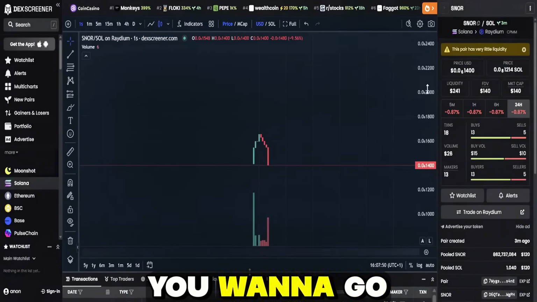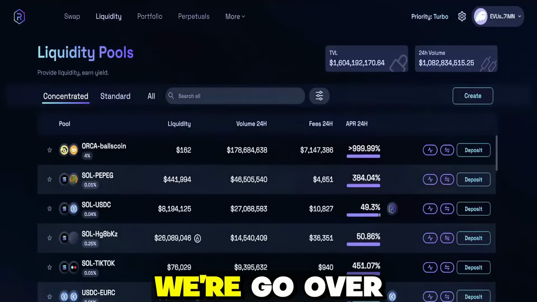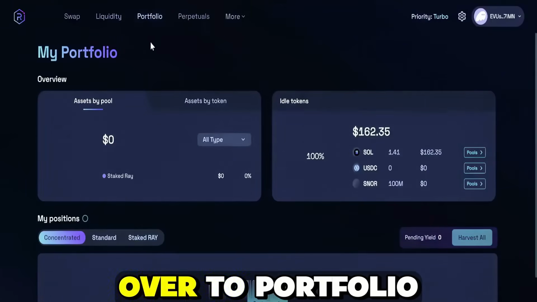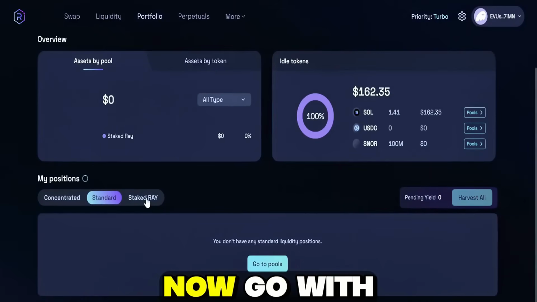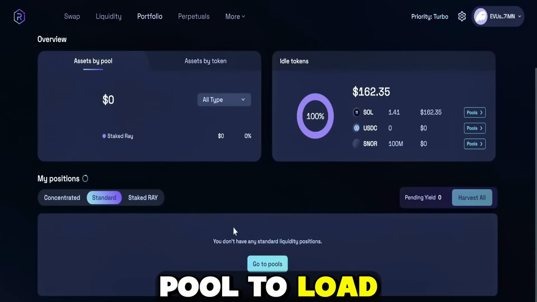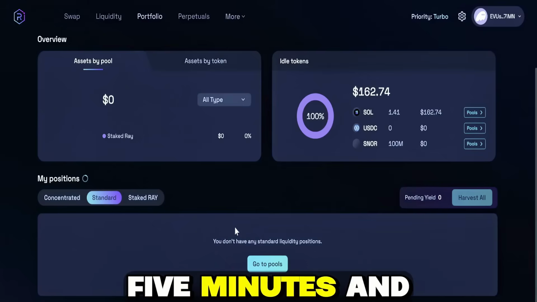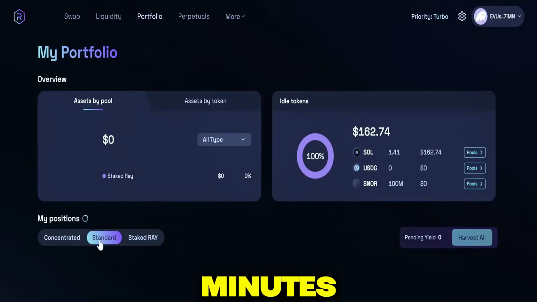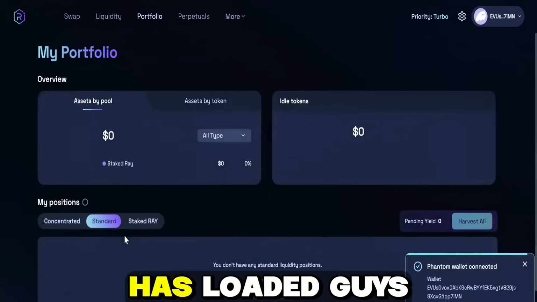Now, what you want to do? You want to go over to Raydium. You want to go over to portfolio. Now, go over to standard. Now you want to wait for your pool to load. This can take 10 minutes, 5 minutes, maximum 15 minutes. So I'll come back when that has loaded, guys.